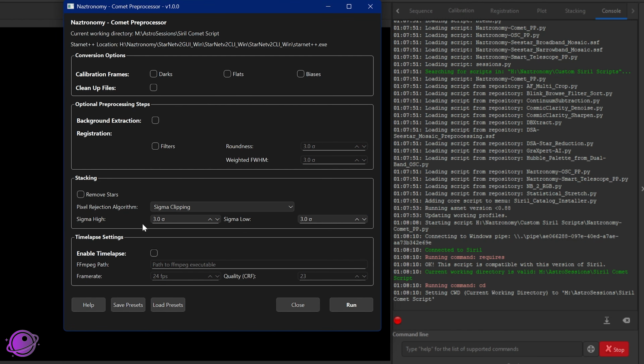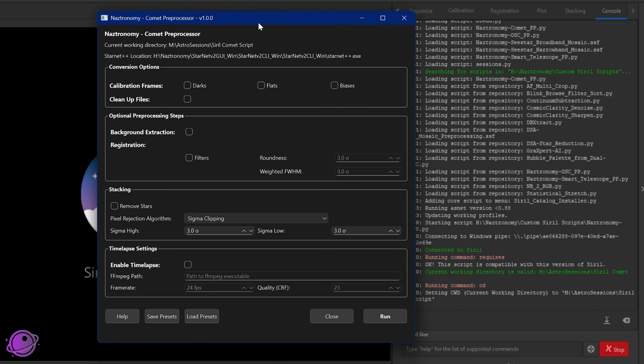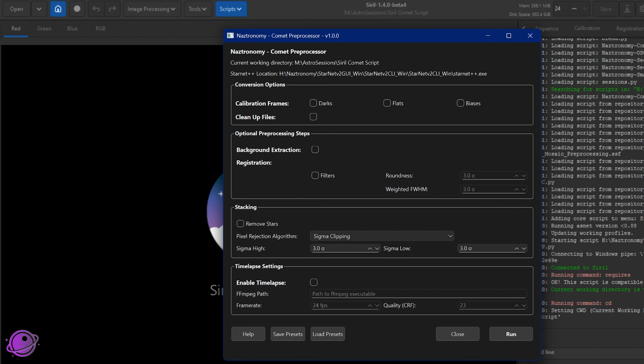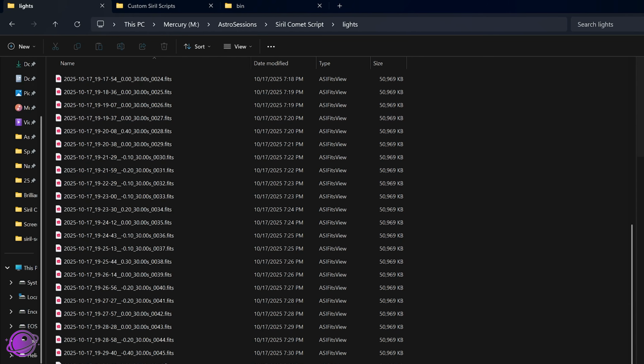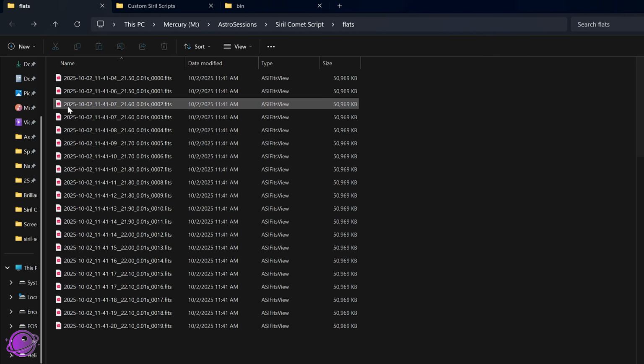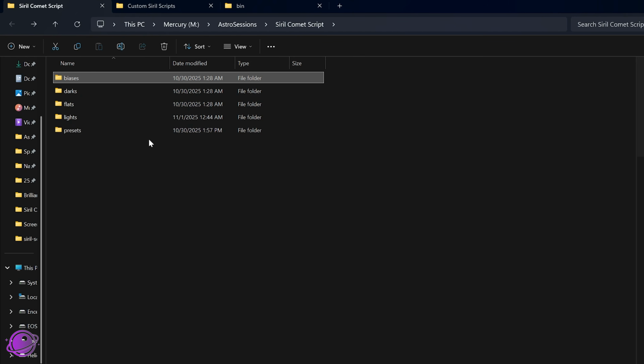So I'll quickly go over the UI here and then we'll run our script. So I have the current working directory. I did forget to mention that. The first thing you should do is set your working directory. And in my Siril Comet script working directory, if we look at that, I have my folder structures here. So I have my lights, which has 50 images of the comet. I have my flats, my darks, and my biases, which are technically my dark flats.